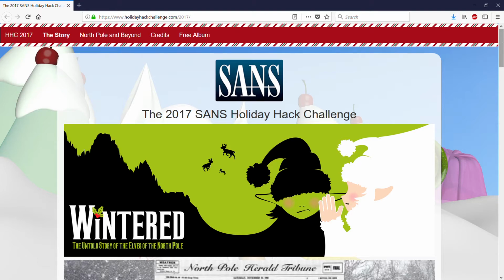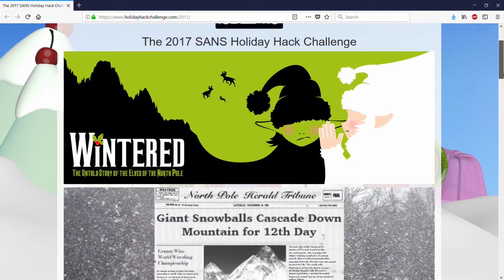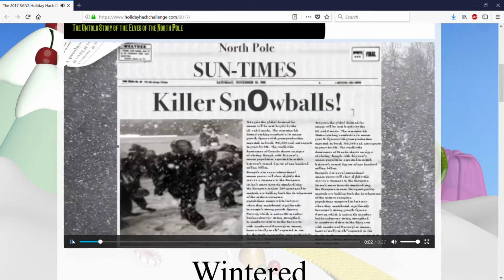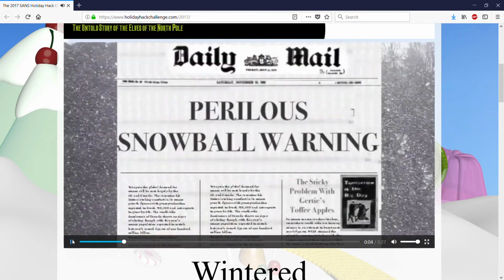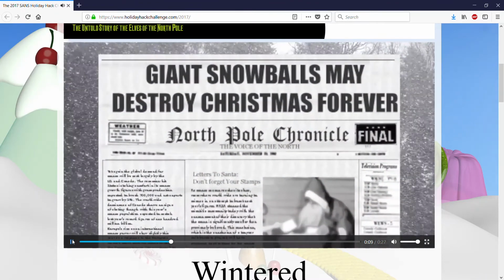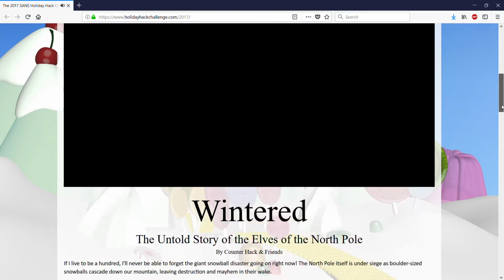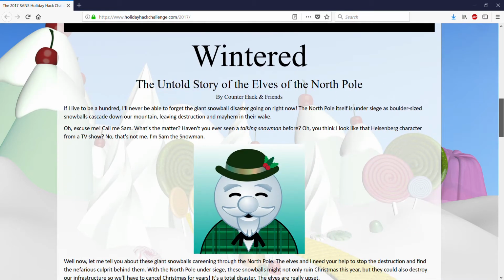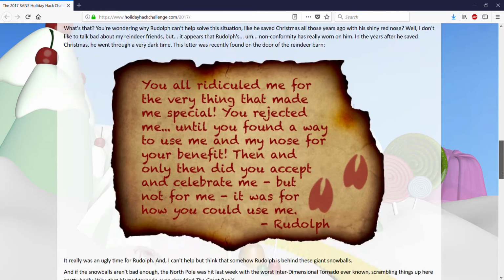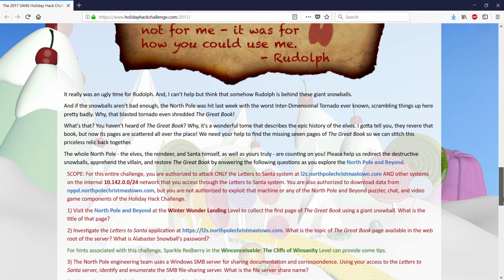Each year, there's a festive background story to the holiday hack. This year, the North Pole is under siege from huge snowballs rolling down the mountains, destroying Santa's toy-making infrastructure and threatening to ruin Christmas for years. The main objective of the challenge is to find out who's responsible for the giant snowballs and to stop them. Additionally, an interdimensional tornado has ripped apart a priceless history book and scattered its pages. So we're also challenged with finding each of the pages to rebuild the book.